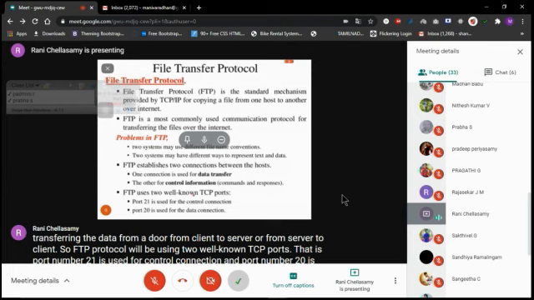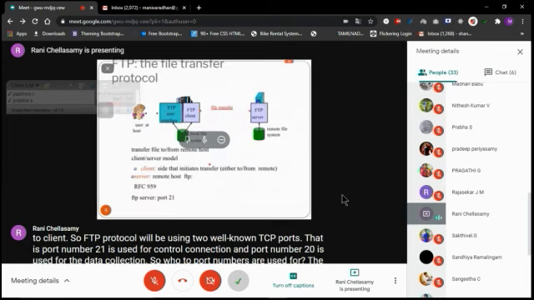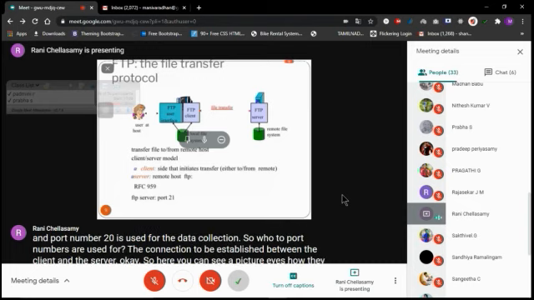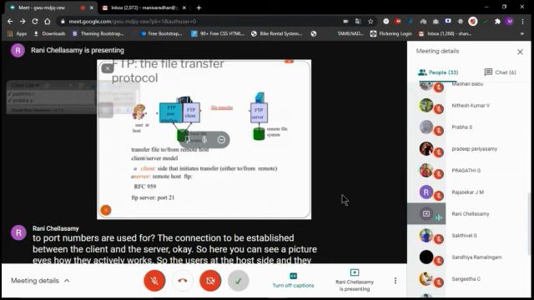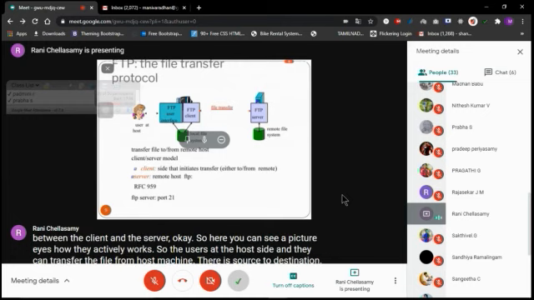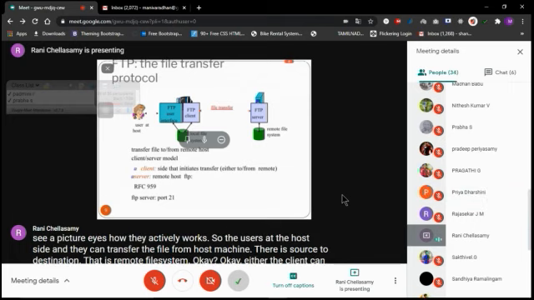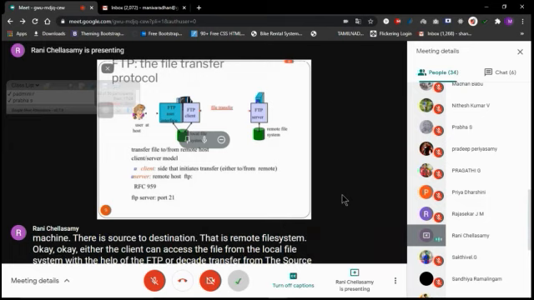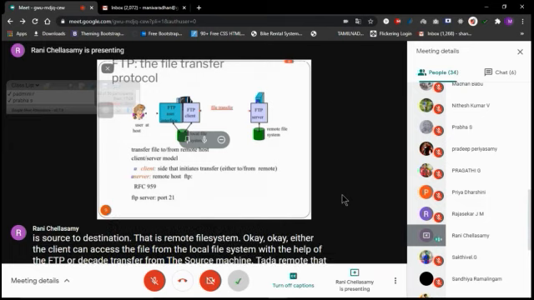Okay. So here you can see a picturized view of how FTP works. The user is at the host side and can transfer a file from the host machine, that is the source, to the destination, that is the remote file system. Either the client can access the file from the local file system with the help of FTP, or they can transfer from the source machine to the remote FTP server also. So the transfer of files is possible within the local system as well as from the remote server, with the help of the File Transfer Protocol.